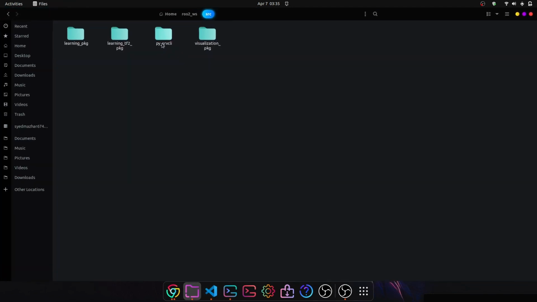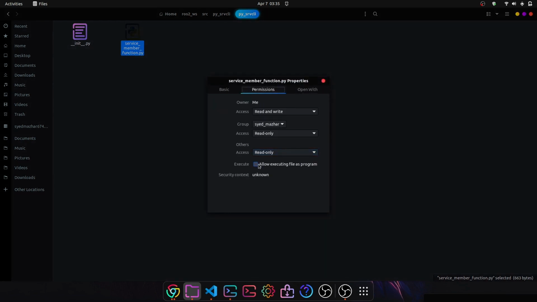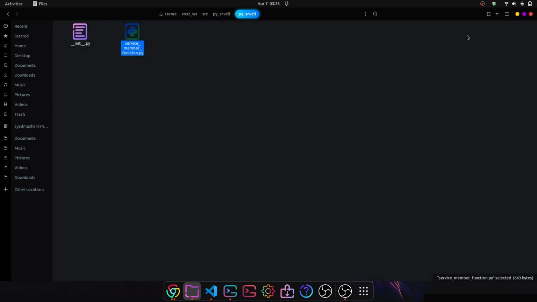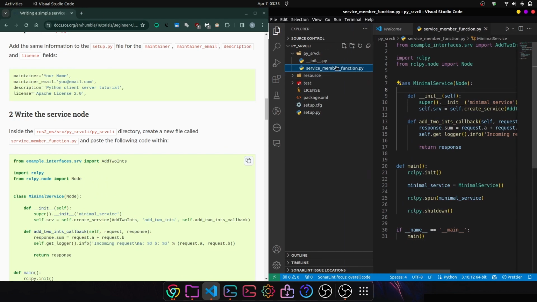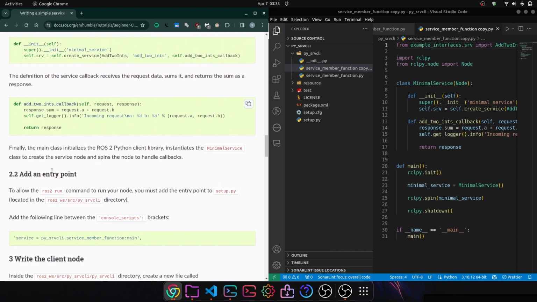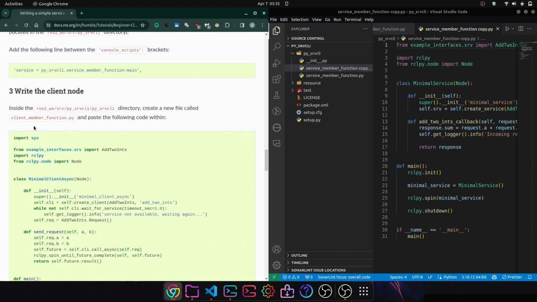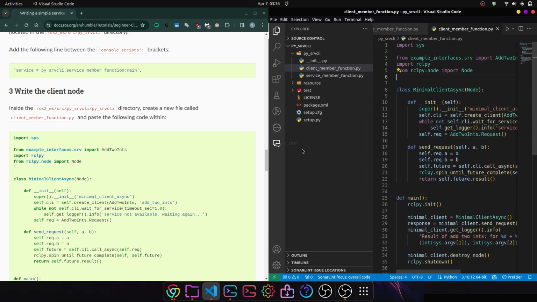Let us make this file executable. Right click, properties, permissions, allow executable files so as to be recognized by the package. And now to make the client, just copy paste this so that you don't have to make it executable again, and then write a client node. For this, copy paste the name over here, and then copy the code as well for the client.